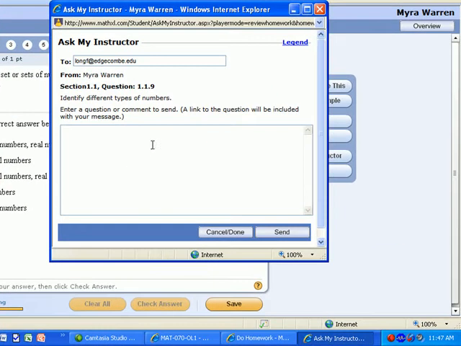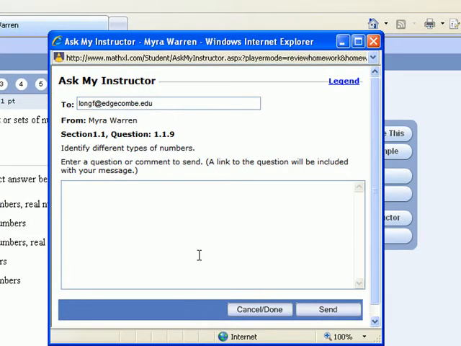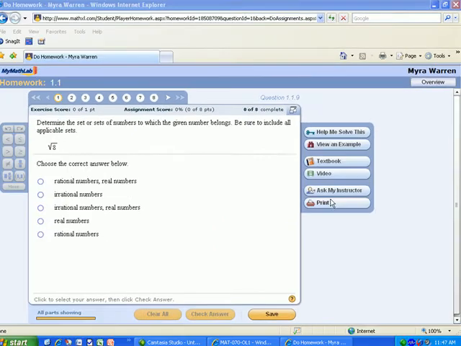So you'll just enter your question, and when I get it, it'll have your name here, the section, and the question, so I'll know exactly what question it was from, and you'll just send it to me. On the help me solve this, I actually help you solve it step by step. View an example just shows you an example, and then you can also print these.